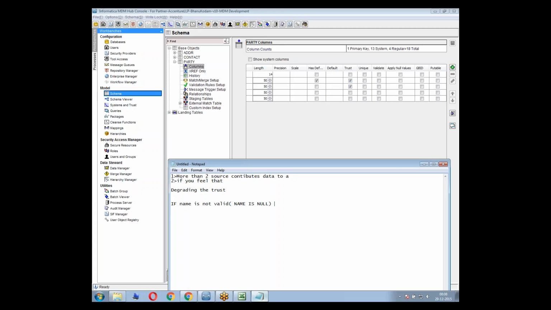If the name is not valid, then reduce the trust by a certain percentage, like 50% or 60%. So this name is null and this percentage are both configurable, and that has to be configured in the validation rules. So the validation rules are supportive to the trust mechanism, or you can say it provides enhancement to the trust mechanism.